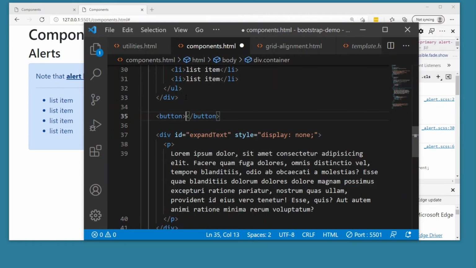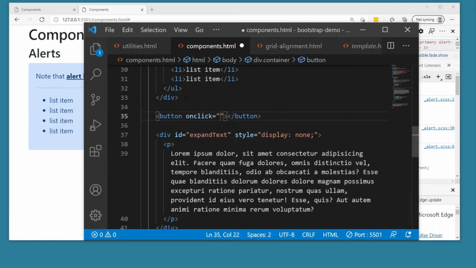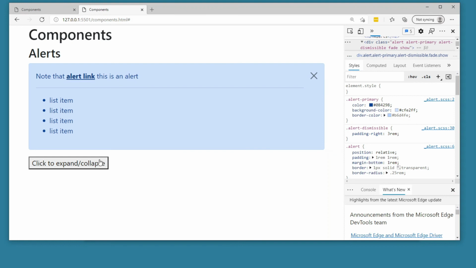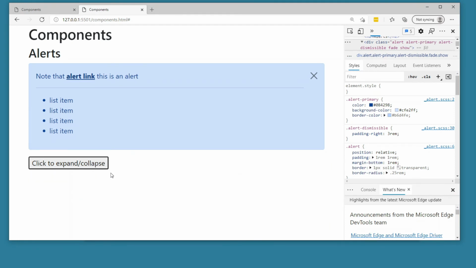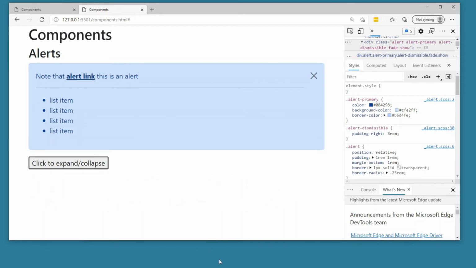Next, I need a button. And inside the button, an onClick attribute, which will refer to the expandMe function. So when the user clicks the button, the expandMe function will run. I'll hit save, bring it up, and let's see. Yep, there it works. So it's invisible. It has a display property of none by default. I click the button and the JavaScript makes it visible. Click it again and the JavaScript makes it invisible.